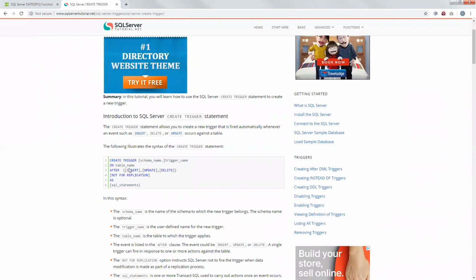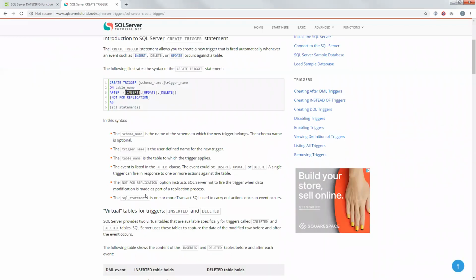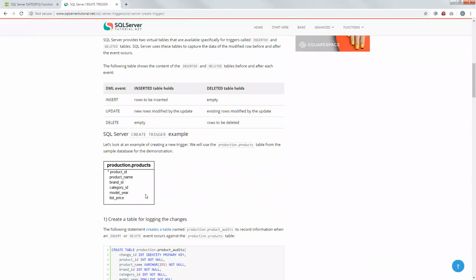On the table name, which is employees, we are going to use AFTER. I can use INSERT, and we want to use INSERT. I don't want to use DELETE or UPDATE. Then NOT FOR REPLICATION, and then you can put your SQL statement here. So I'll use INSERT here as an example, okay?